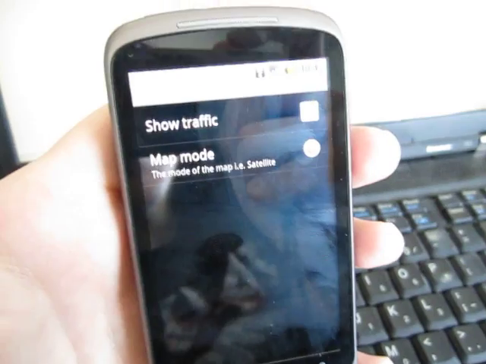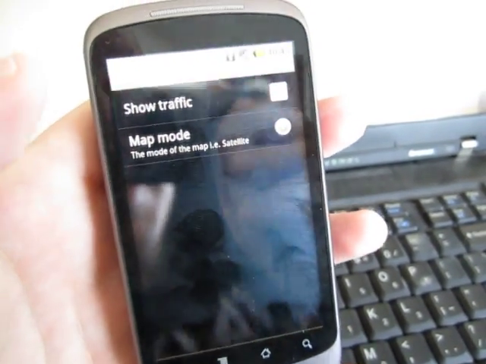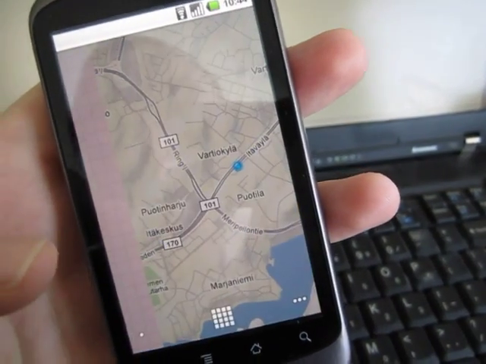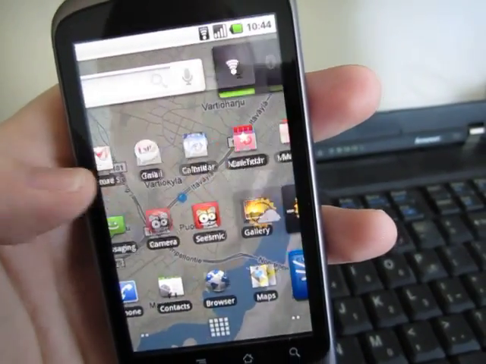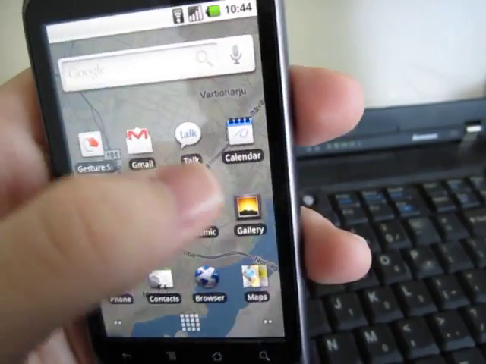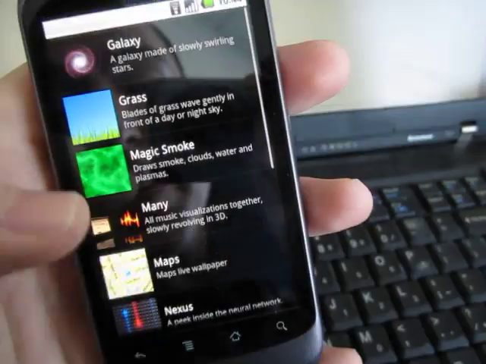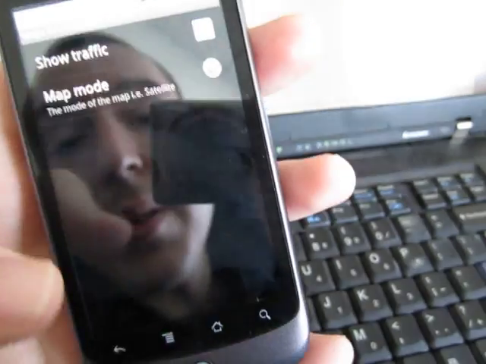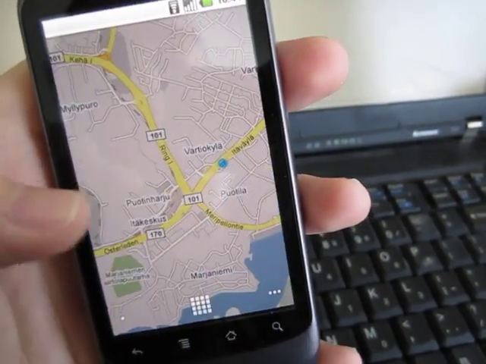Terrain view. Oh, also, there's an option to show traffic, but since I am a pedestrian and I don't have a car, I use the subway, I don't require that. Anyway, set wallpaper. Oh, here we go. So it's a topography map, which, you know, not really all that cool. So again, wallpapers, live wallpaper, maps, settings, map mode, normal. Set wallpaper. Perfecto.